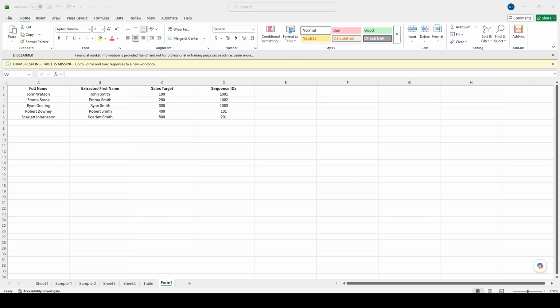And that is all there is to it. That covers everything you need to know about using autofill and flash fill in Excel for text patterns and series of values.